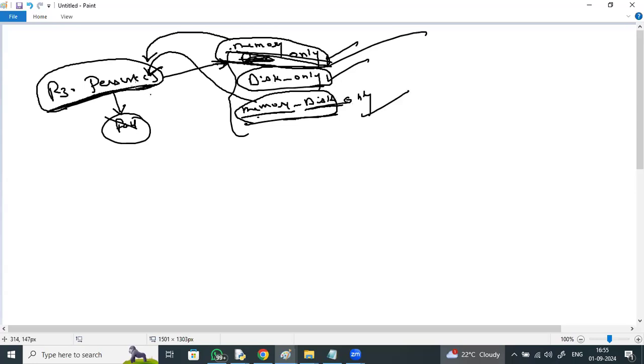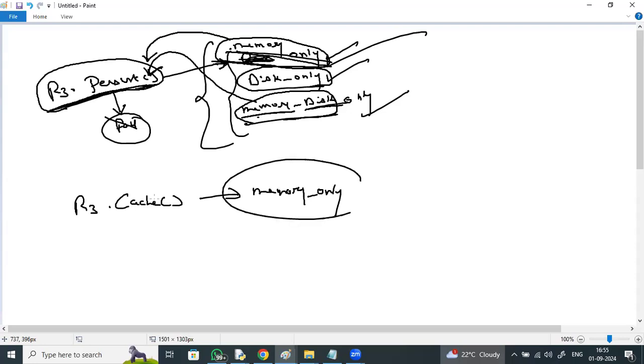Persist will make use of all these three options, but there is one more called cache. With cache, you can make use of only the memory option, as in RAM. You won't get the disk-only or the memory-and-disk options for it.